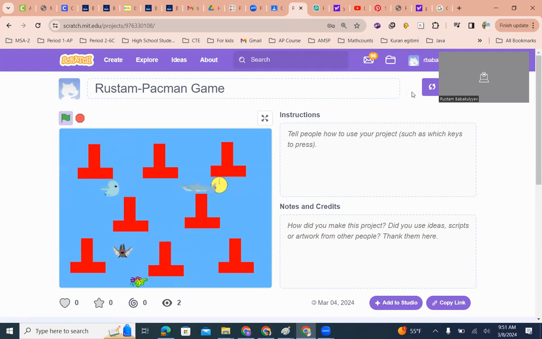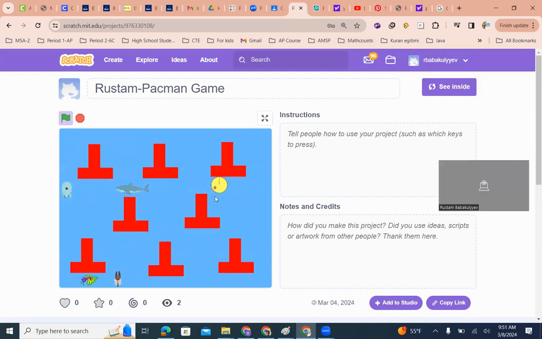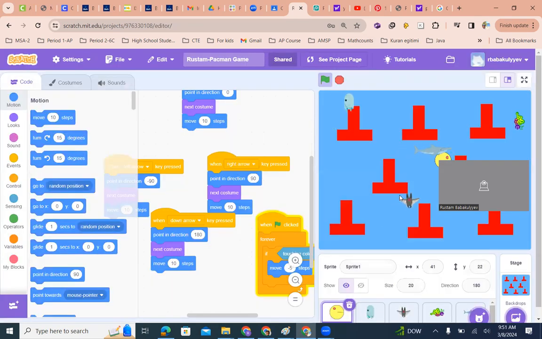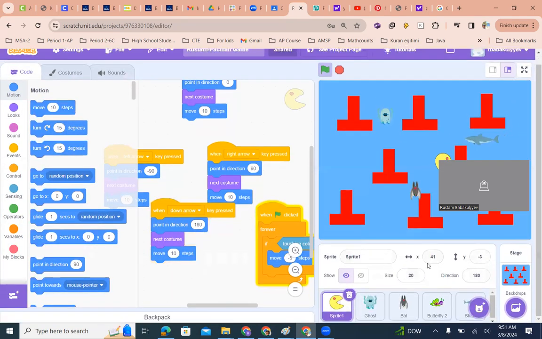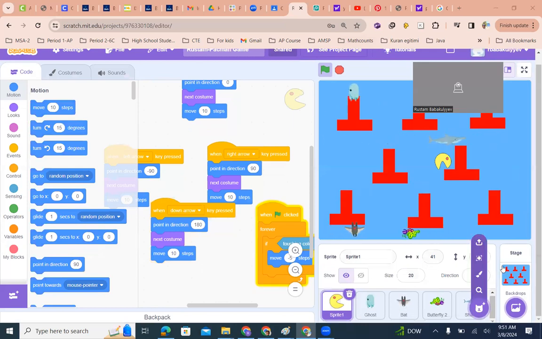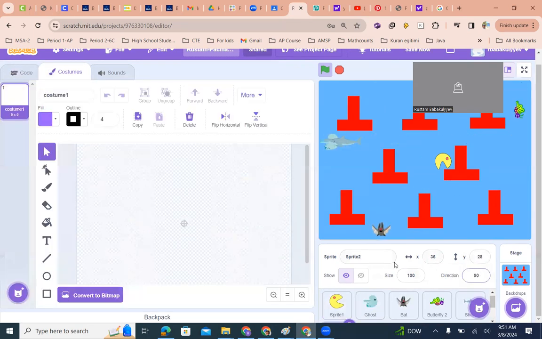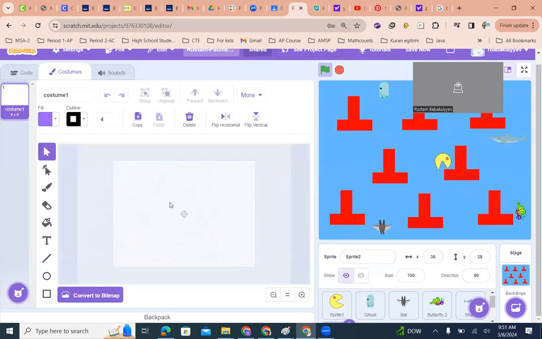Now today we're gonna program it so that when Pac-Man runs into one of them, the game is gonna end. How we're gonna do that is first, can you guys please tell me how many sprites I have altogether? 5. So I need to add the 6th one. Can you click on choose a sprite and then pick paint? Click on paint, and after that, I want you guys to write right here, "You lost" with red color.